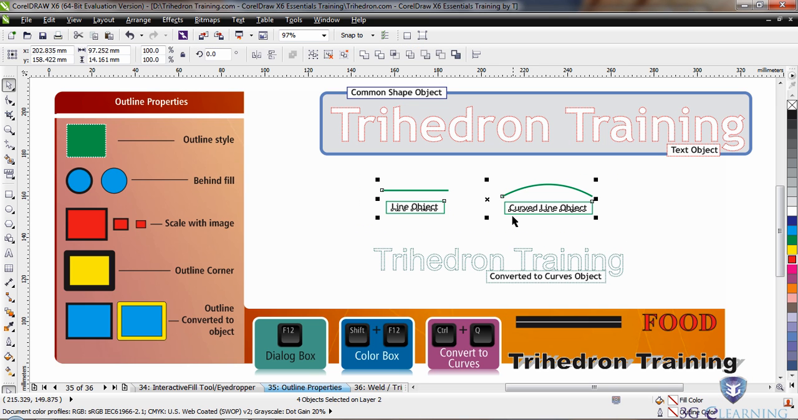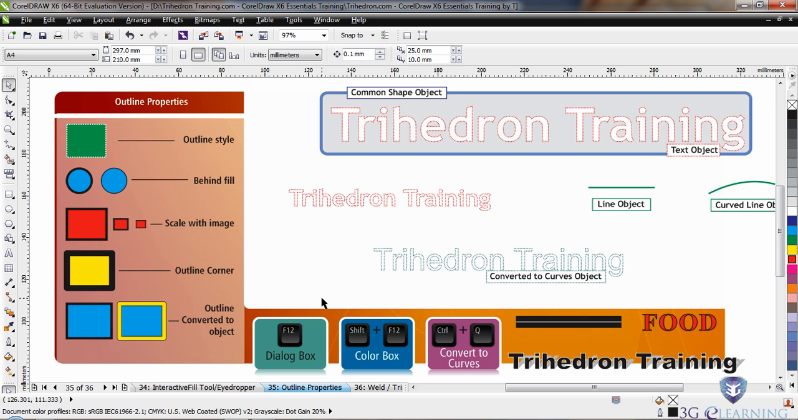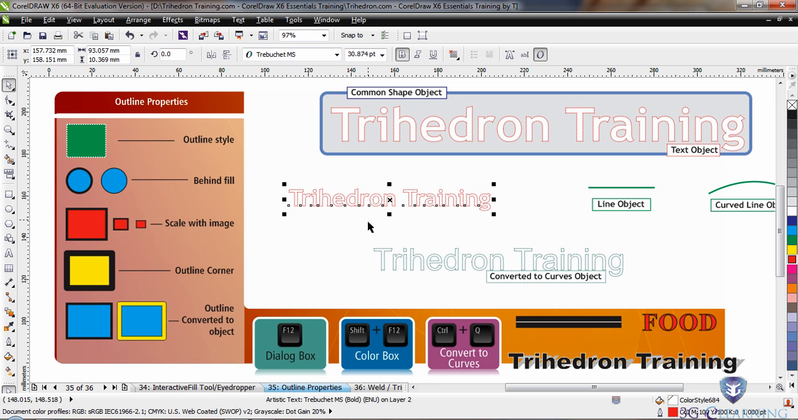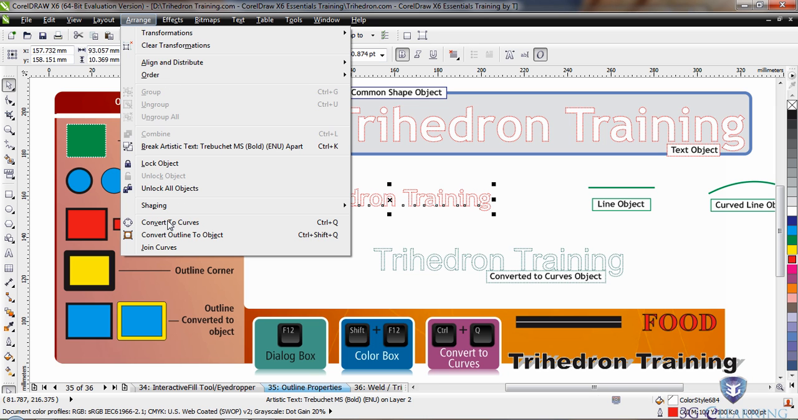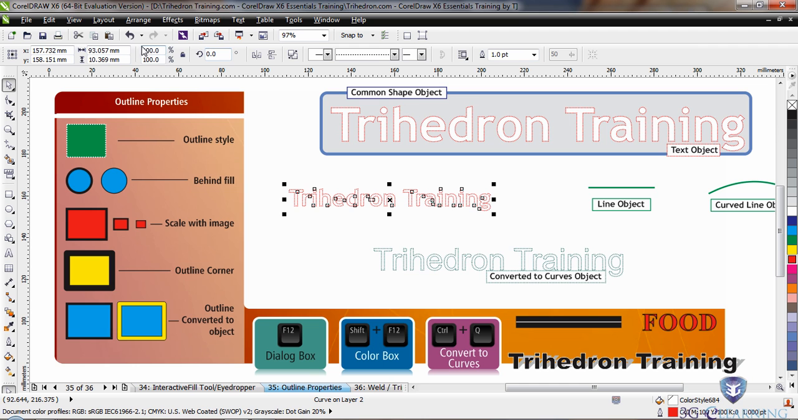Let me show you how I did that. I will pop that over here, select that, right-click and drag. I will shrink that down a little. We can still see on the property bar and the status bar that it's text. However, if I use Ctrl plus Q, I can convert it to curves, or go up to Arrange and convert to curves. Click. Now no longer do I see any text relevant information. It's now simply considered an object that's made up of straight lines and curves joined together by nodes.